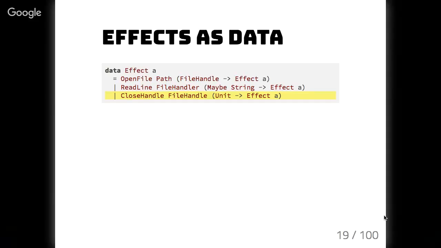Is file handler here different than file handle? Oh yeah, no, it's the same. I just made a typo. So yes, they're the same. And file handle is just something we're modeling. I don't know what file handle is. It's just some type somewhere.